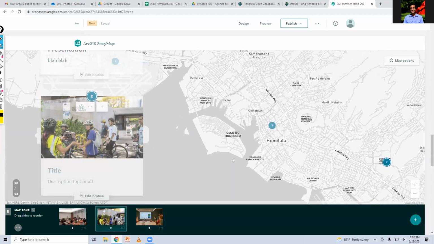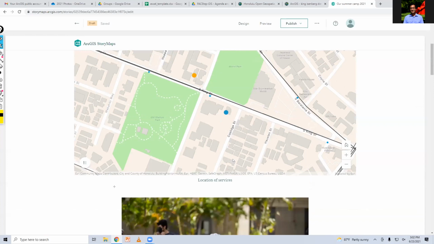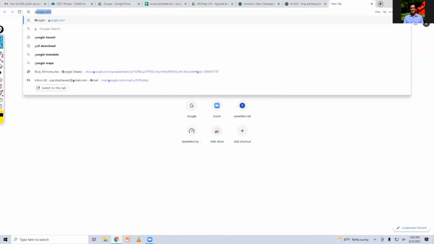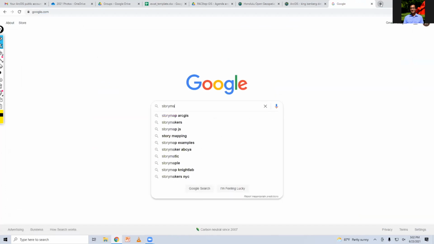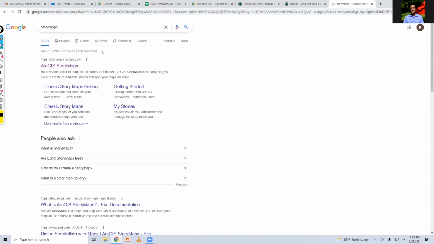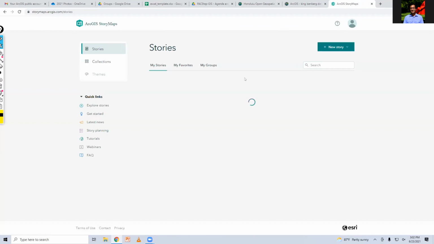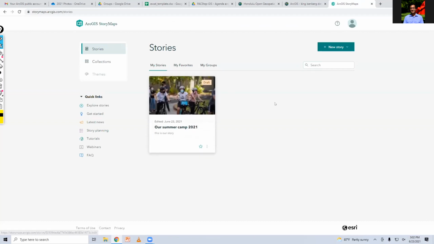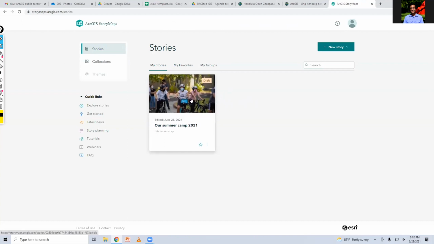I'm going to try to make sure that we're at least partially on schedule for today. And then you don't need to save anything. It automatically saves, so you can just close this. Next time you come to ArcGIS StoryMaps and you log in, your story maps, however many you created, are already there. You can just click and get back to editing.